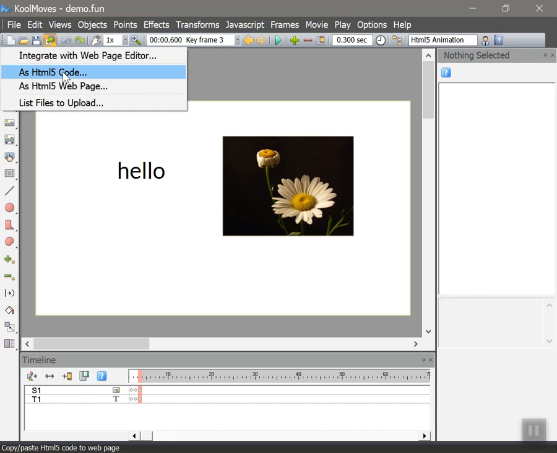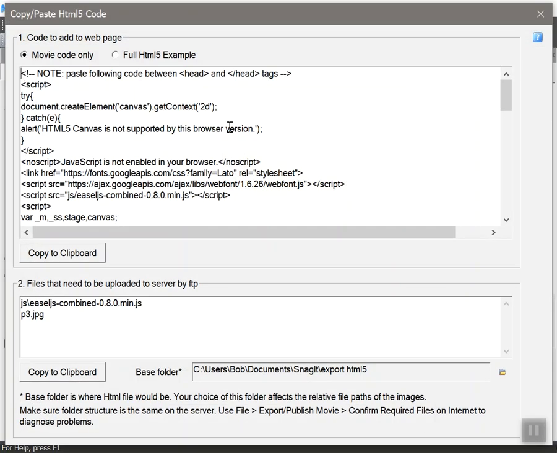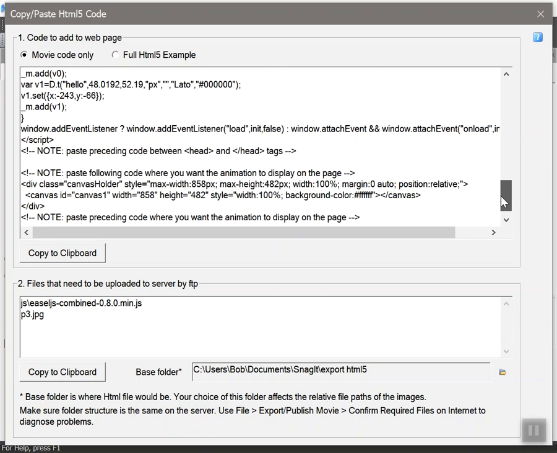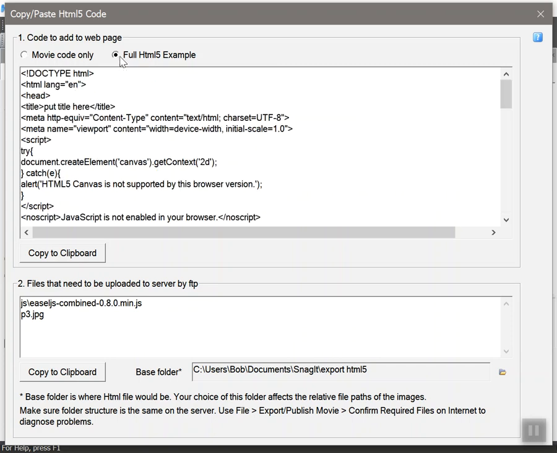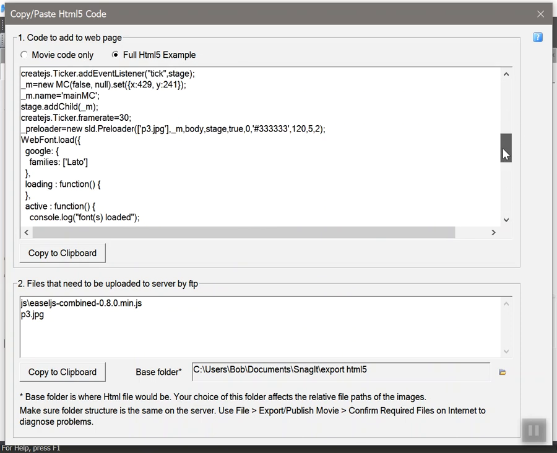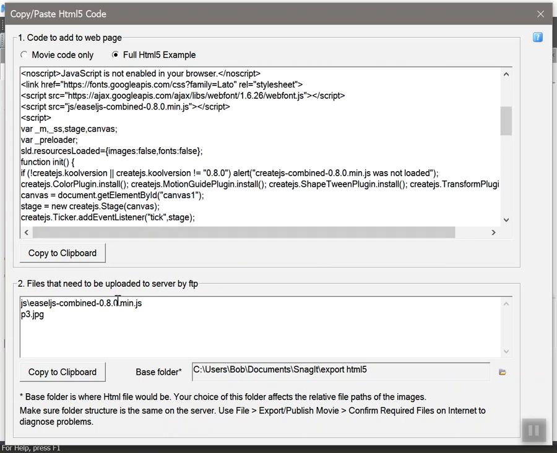I'm going to start by looking at the HTML5 code, and this is the code in 2 sections: within the head tag and within the body section of the HTML. Where you want the animation to appear, you would put this div, and you can look at a full HTML5 example with that code. These are the 2 files. It doesn't include the HTML file.